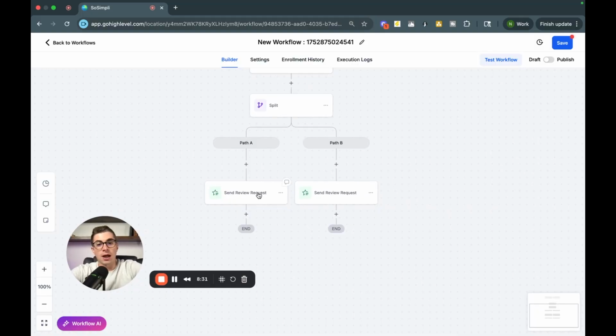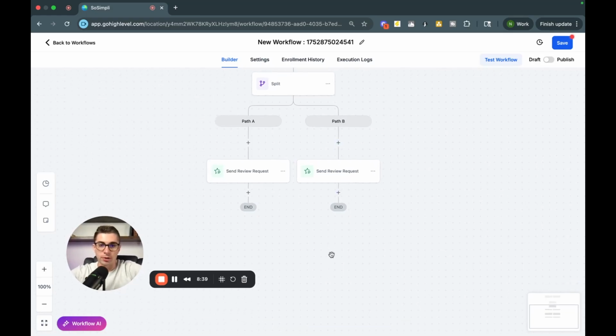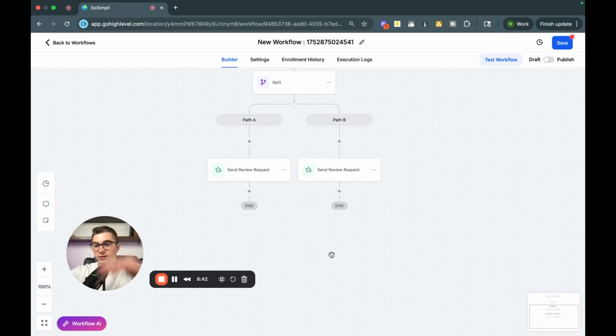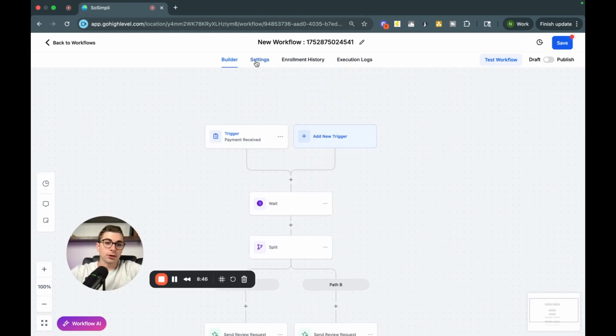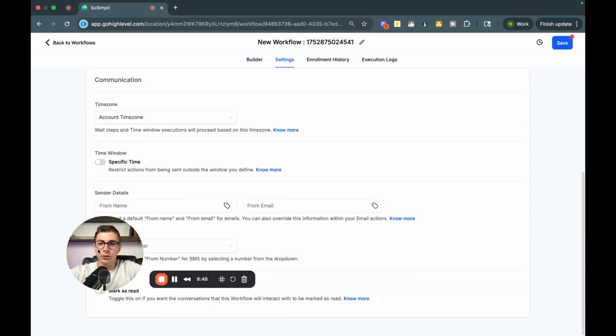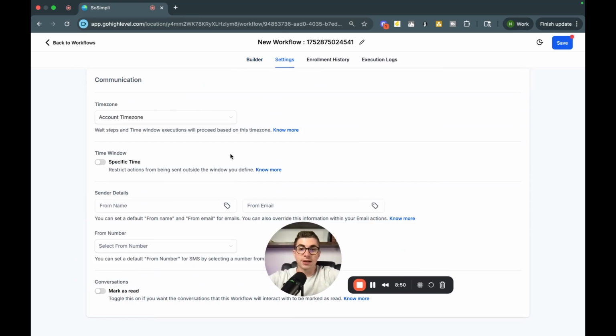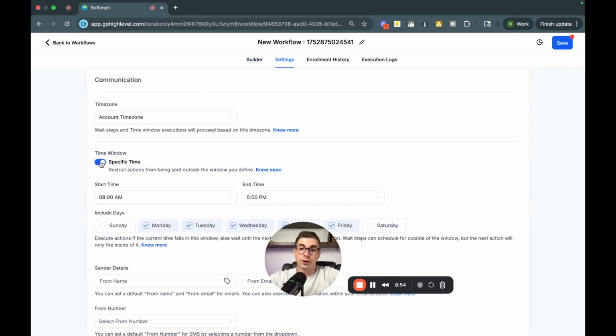So you'll see here, now I have a send review request for the text message and a send review request for the email. And then again, depending on your use case, you can make different actions go from here, all the way to the point where maybe you send reminders and then end the automation altogether. Then after that, you can go into settings. And say you're sending emails or text messages, you can put things in here such as make sure that you only send these messages out during a specific time window.